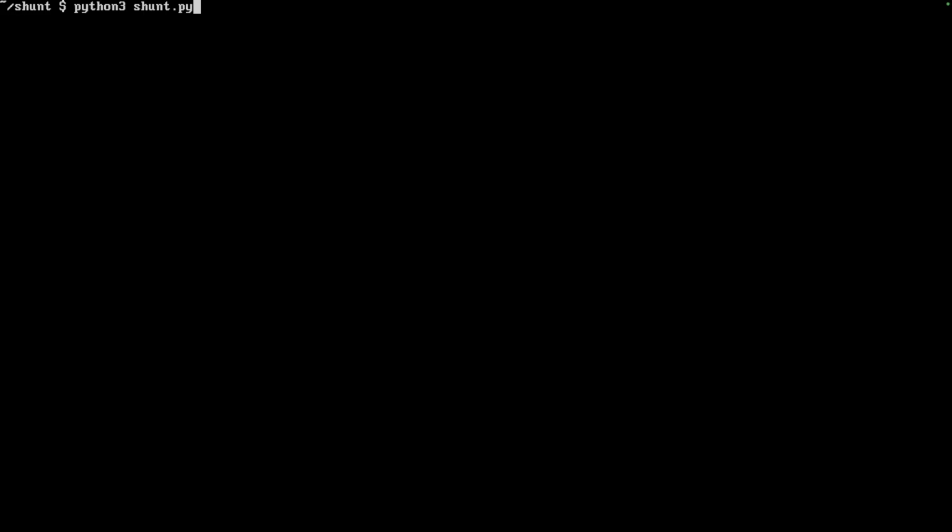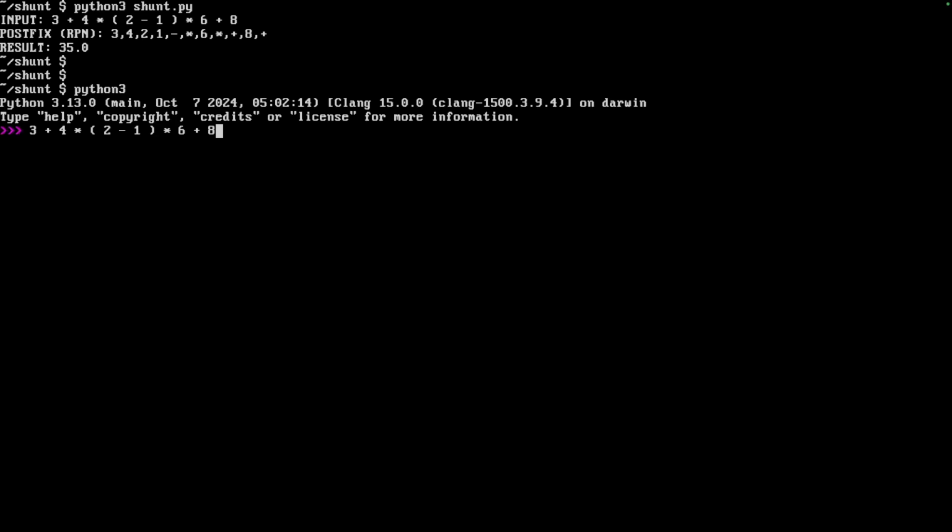Moment of the truth. Super cool. Right, so 3 plus 4 times 2 minus 1. If I open the Python REPL, how much is this? 35. I love it. So this is correct. The actual Python language result matches our expression result, so that is great news.